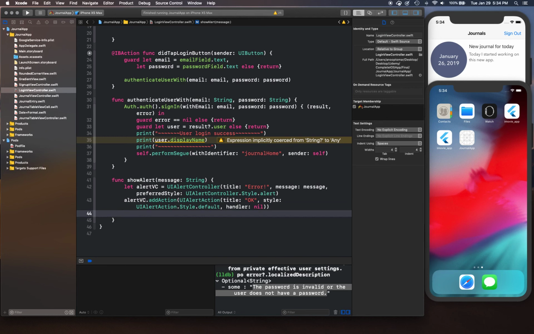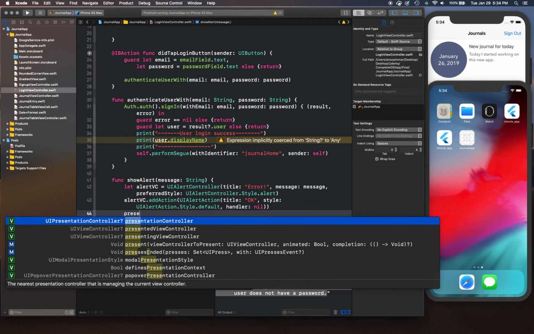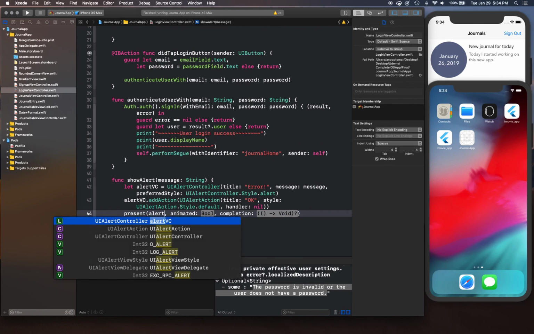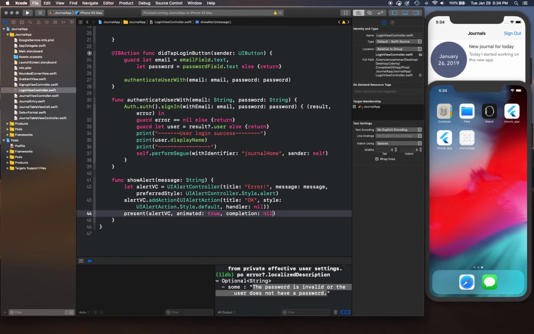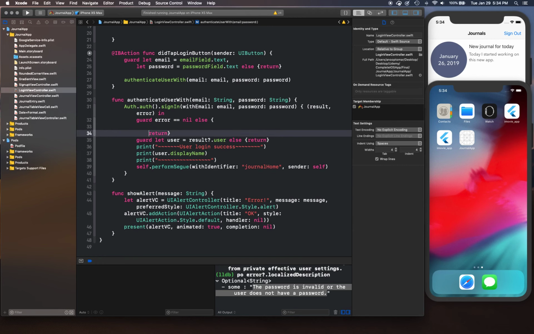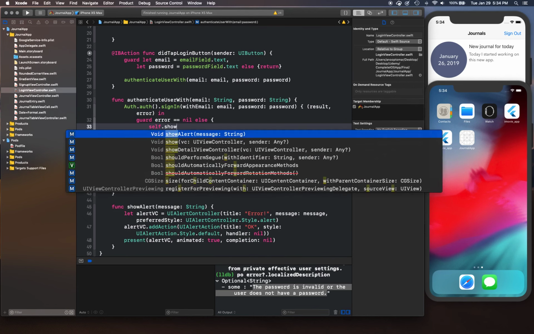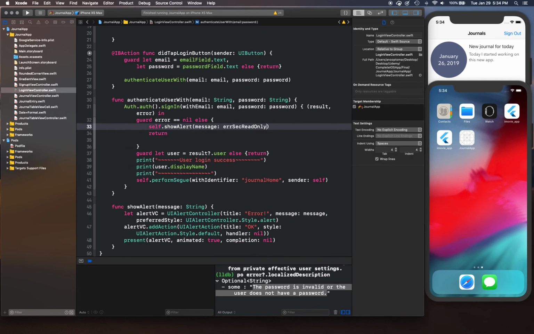Okay, and we're simply going to present this view controller, alertVC, animated true and completion nil. So what we want to do here is, before returning, we want to simply show that. We're going to say self.showAlert with message error.localizedDescription. So it's going to basically take that message and wrap it inside this show alert, and we're going to show the alert.